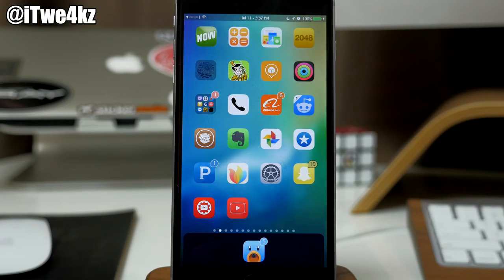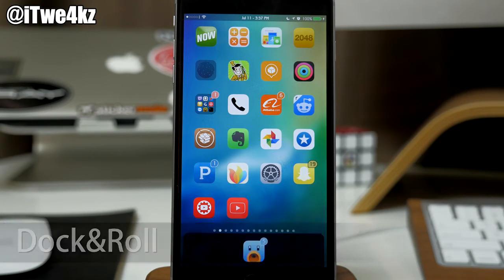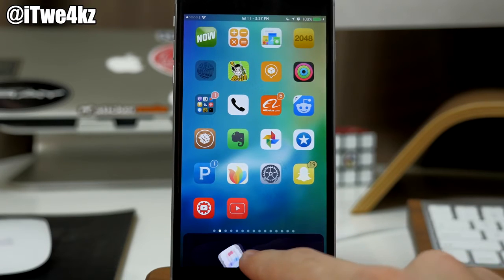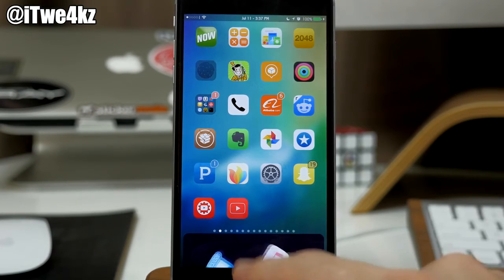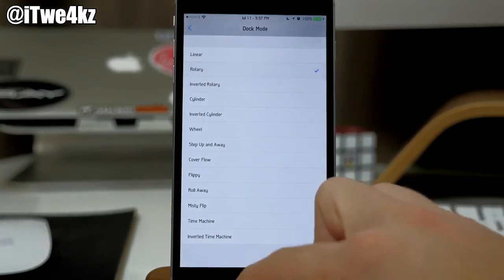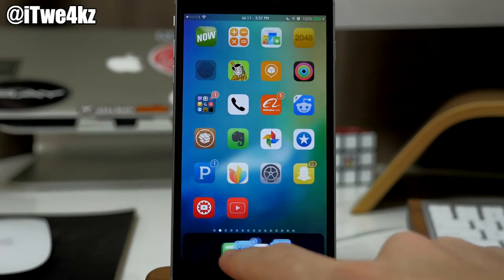So first up, we have a tweak called Dock&Roll. What this does is add animations to your dock. So you can see we actually only show one application down here, but if I swipe across, you can see it giving that wheel option for all those applications. Now, if we go into settings, you can see that we have quite a few different types of themes. So let's just try rotary here. You can see what that does. But if you want to check that out, then definitely do so.